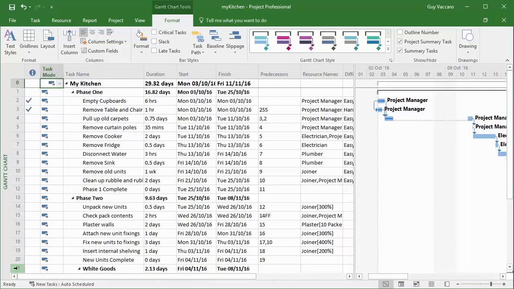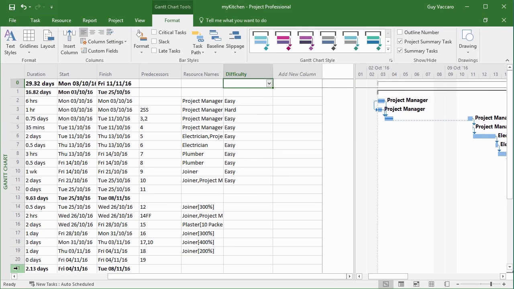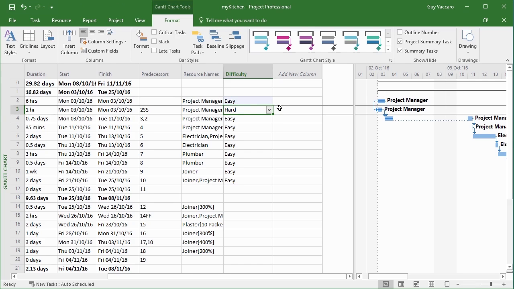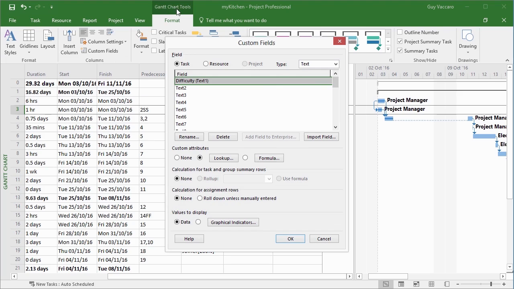So this is a brand new field. I've created it myself, called it difficulty, and I've made it a drop down. You have a drop down against each of your tasks because it was a task field. So creating the new field itself was under custom fields in the Gantt chart tools context sensitive ribbon. You then made a decision on whether it was a task or a resource new field. Then you made a decision on the data type of the new field. Then you decided whether it was just straightforward custom attribute of none, in which you're just going to type in. So it's a text field, it's open for free typing, or a lookup or a formula, and then OK.